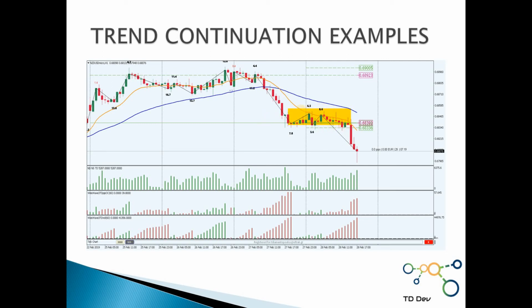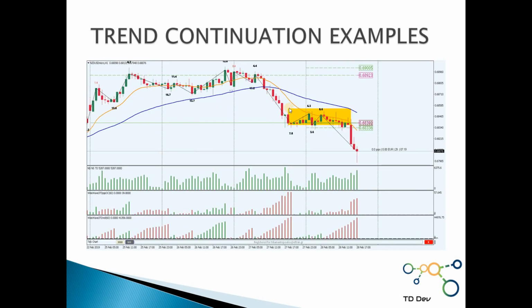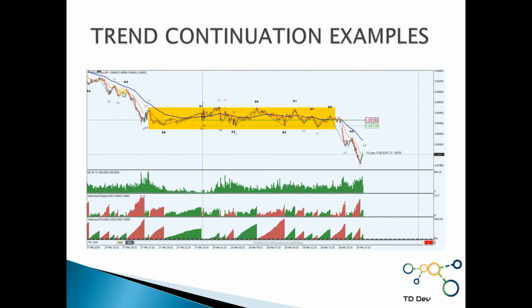So in order to make sure that this trend will continue, we can check the 5 minute, and let's look at the 5 minute. So this yellow area here is also noted here on the 5 minutes. So we're going down. We see 3.7 on the up move. We see a 3.3, we see a 3.9, we see a 5.2, 3.1, 3.7 and 4.